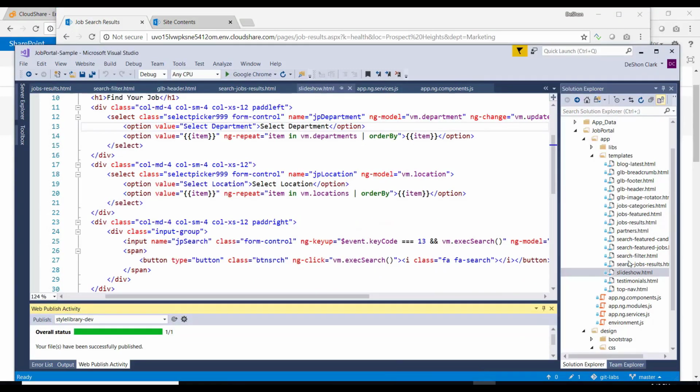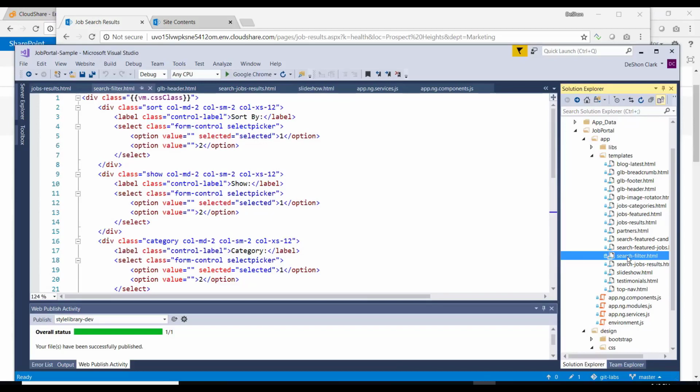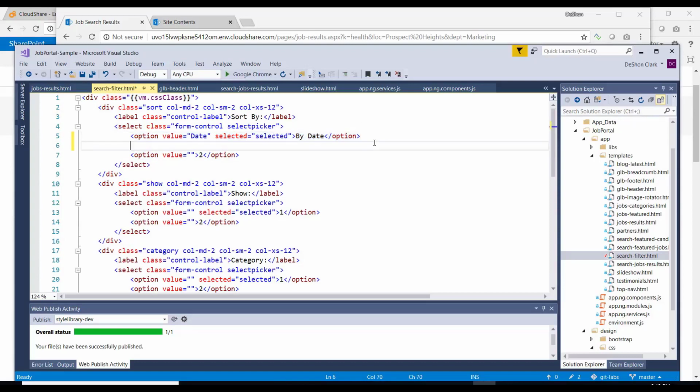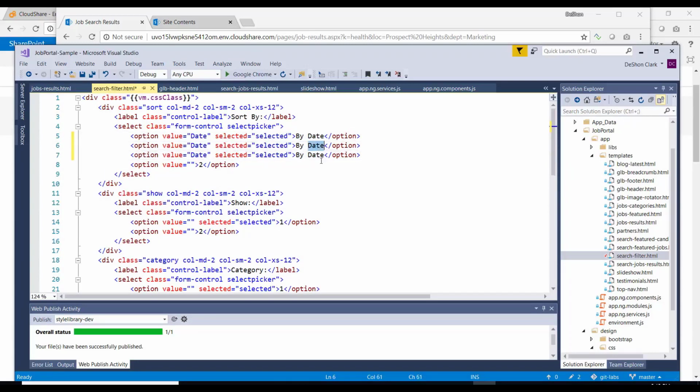So the first thing we want to do is jump into our search filter. This is our HTML that's pulling the headers, and we want to clean this up a bit. Let's put in some options. Let's say sort by, by date, and then the value here we want to put date as a filter option. We probably will not get time to wire these up, but we at least want it to make more sense from a UI perspective.